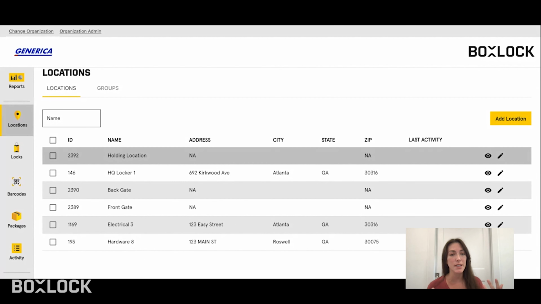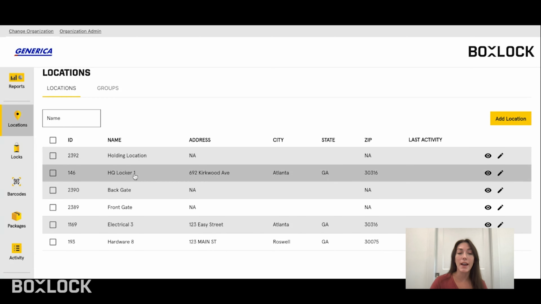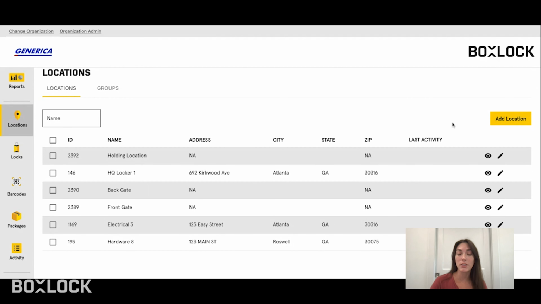So for this example today, say this organization has 50 locks in their org, and they're setting up 2 different locations. They're going to be 2 separate lockers with locks on each of those lockers. And they need a user to access those 2 lockers, but not all of the rest of the locks in their organization. So what you can see here is I have HQ Locker 1 created as a location.